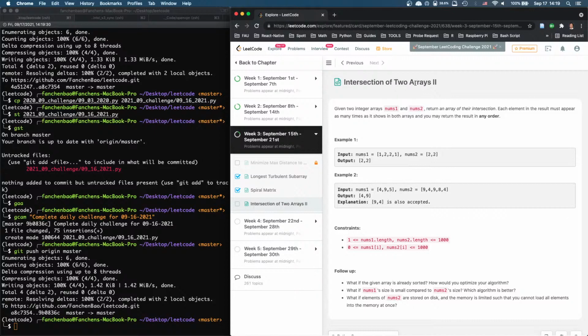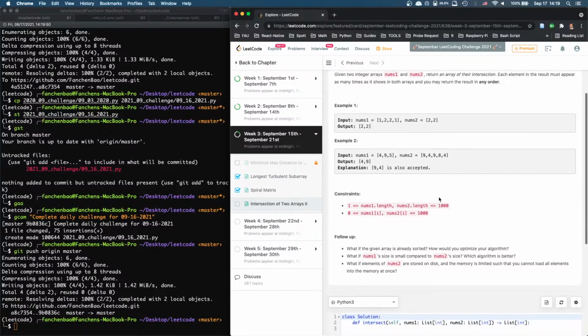Intersection of two arrays. Given two integer arrays, return an array of their intersection. Each element in the result must appear as many times as it shows in both arrays, and you may return the result in any order. So this will return 4, 9, okay, and 1000, 1000.